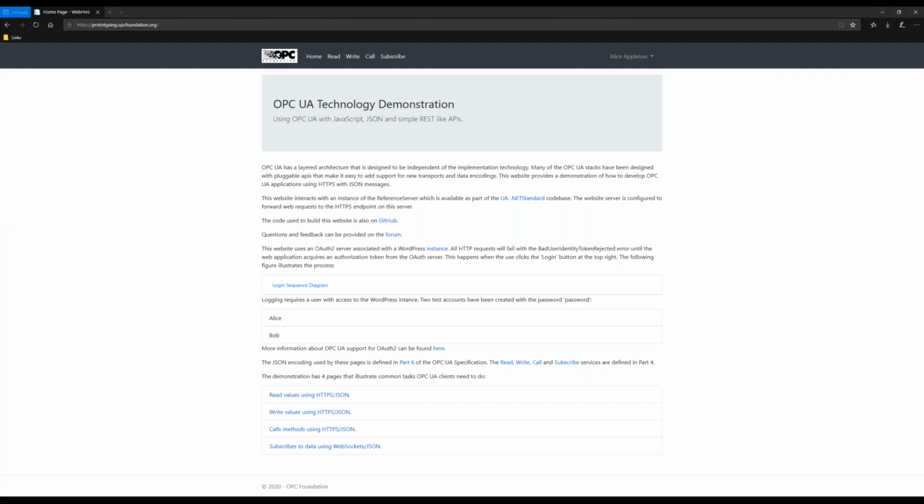The OPC UA specification with JSON, yes, it's available. It's part of the 1.04 release that was released a couple years ago, and you can get it at reference.opcfoundation.org or download it from the website.